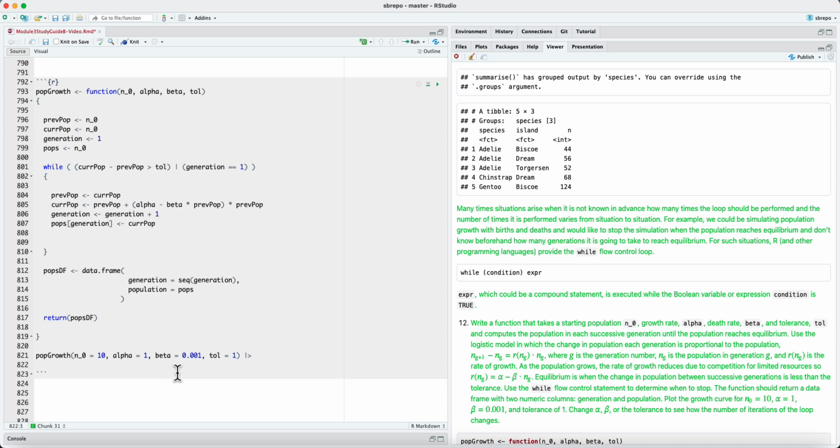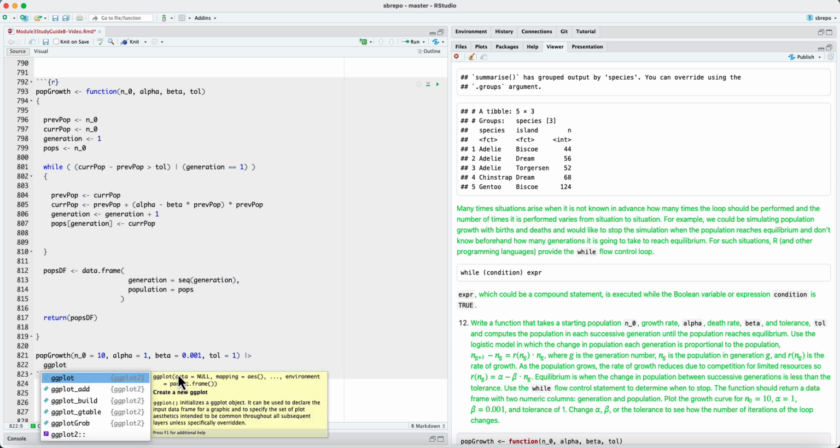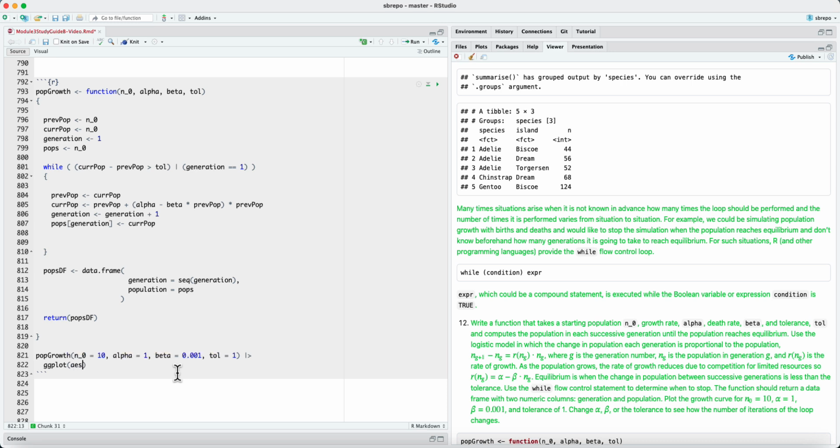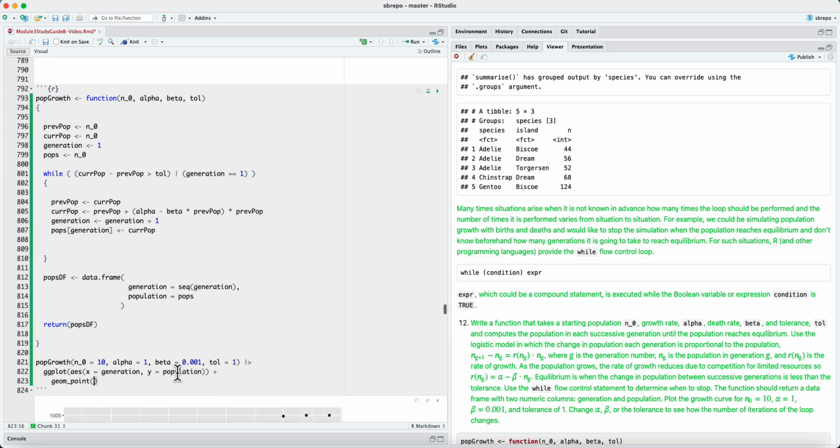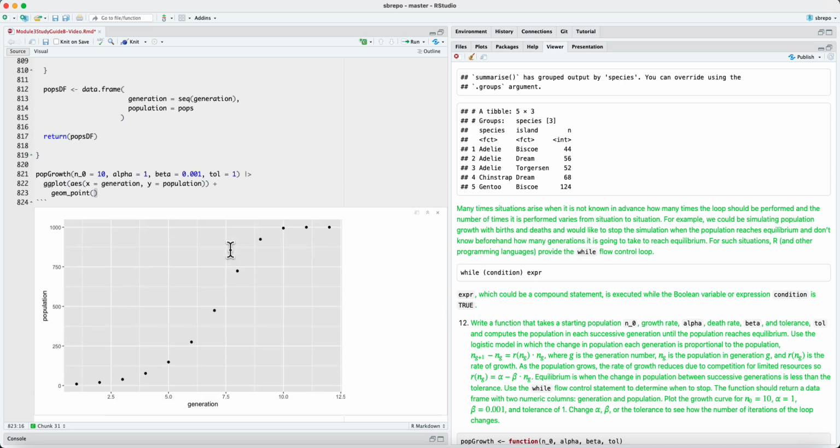And we can pipe this data frame that will be returned by pop growth to ggplot, where in the aesthetics we can put generation on the x-axis and population on the y-axis, and perhaps we will plot this with geom point. And now when we run this function, we get this plot of the population with time.